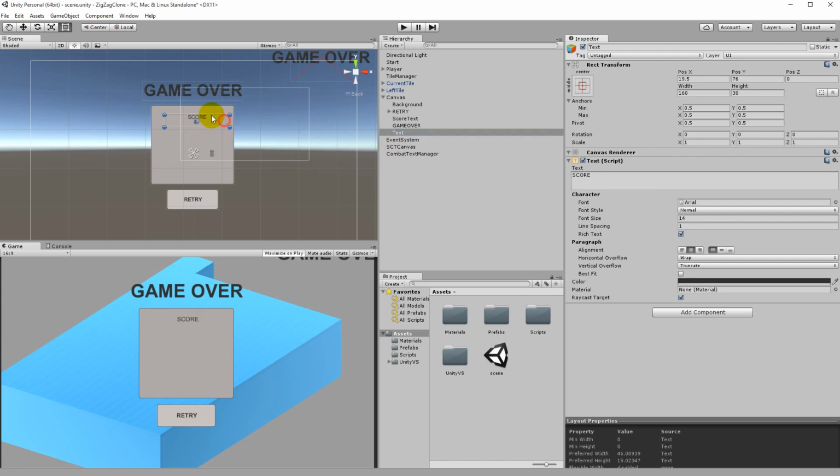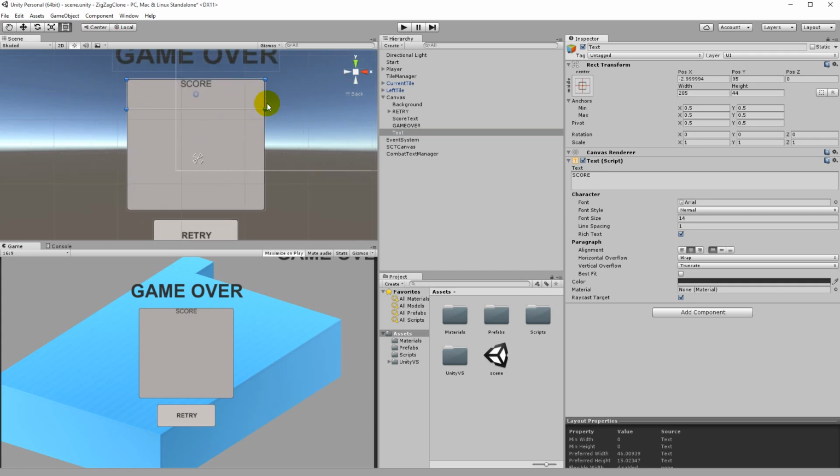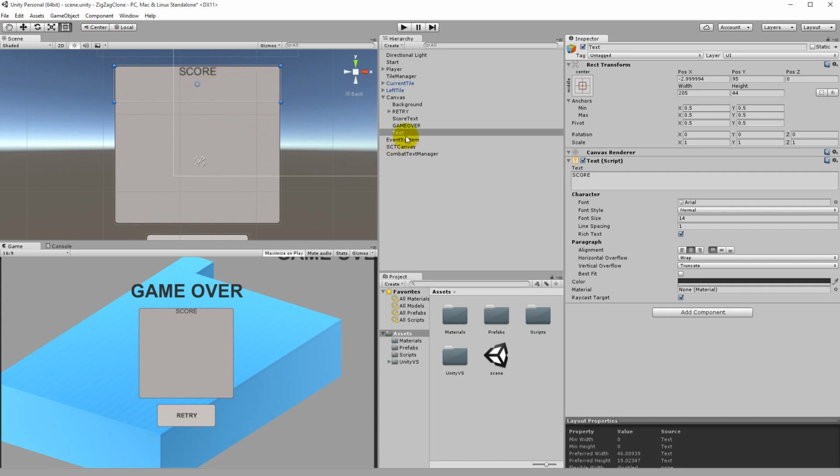Then we have the score here. So this should be written here. Boom. Just make it fit with the borders of your gray area here. And then write score. Duplicate it and draw it all the way down here. And then call this one best score. So this is my best score.